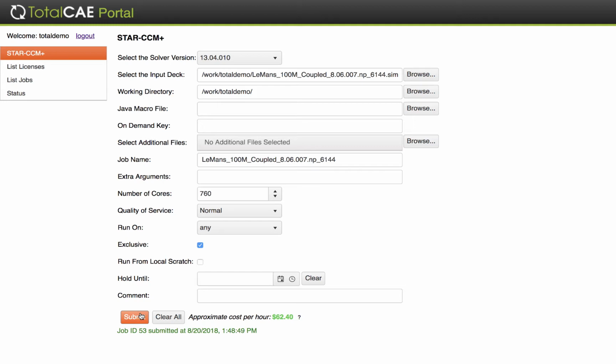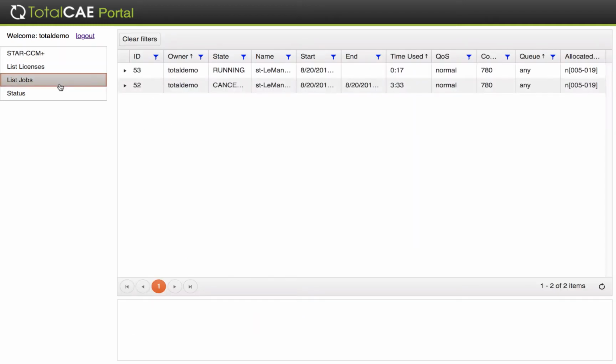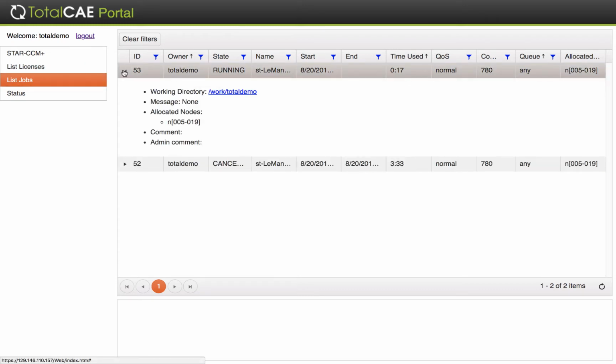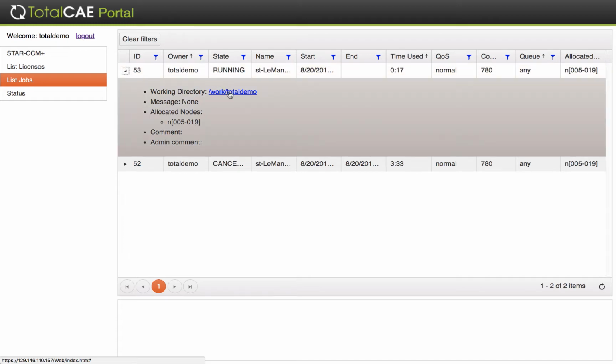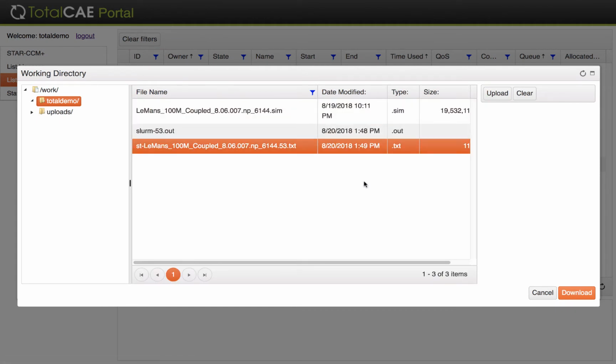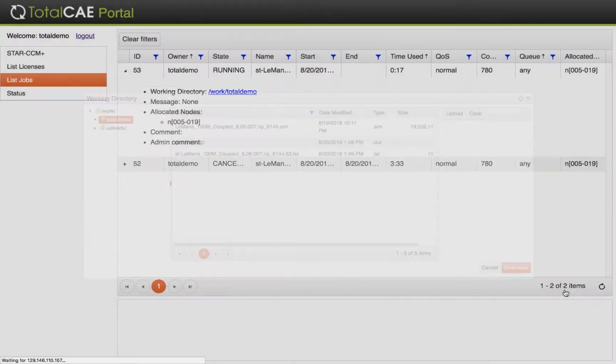Now the public cloud computers will turn on and start calculating the STAR-CCM Plus simulation. We can now look at our job that's running and see that it's running on nodes 5 through 19 on the cloud. Once this job completes, we're just going to go ahead and click on the work directory here, and we'll be able to download any of the results that we have just by clicking the download button.